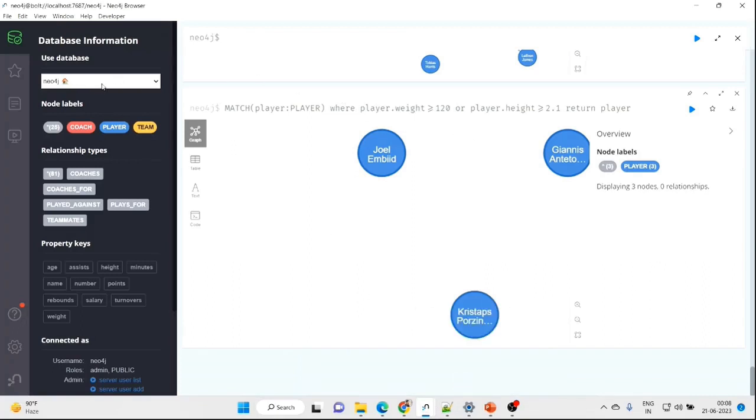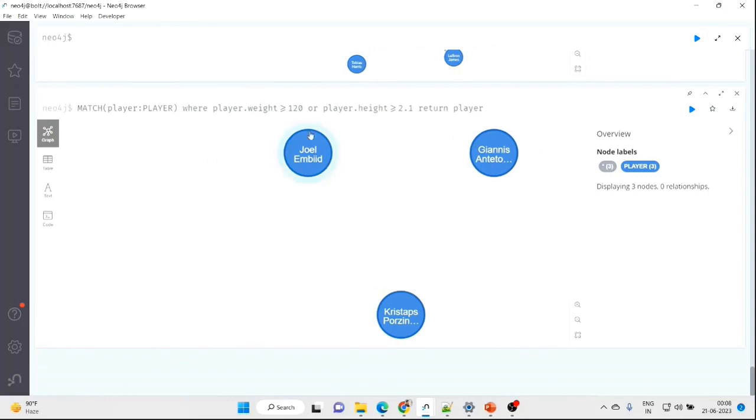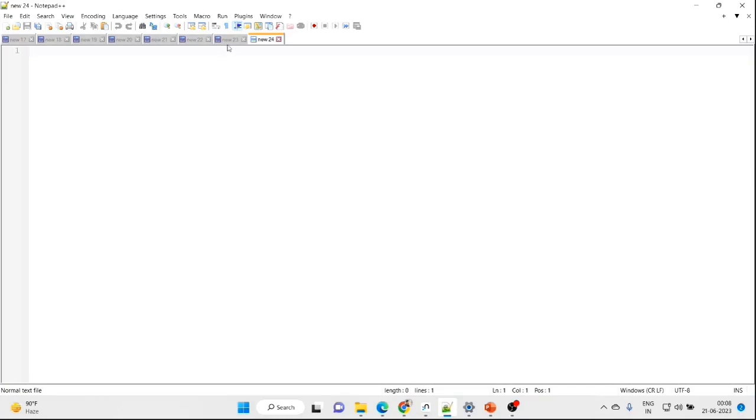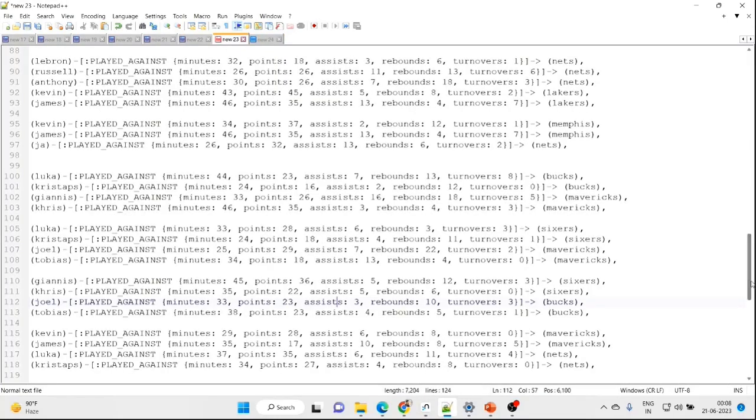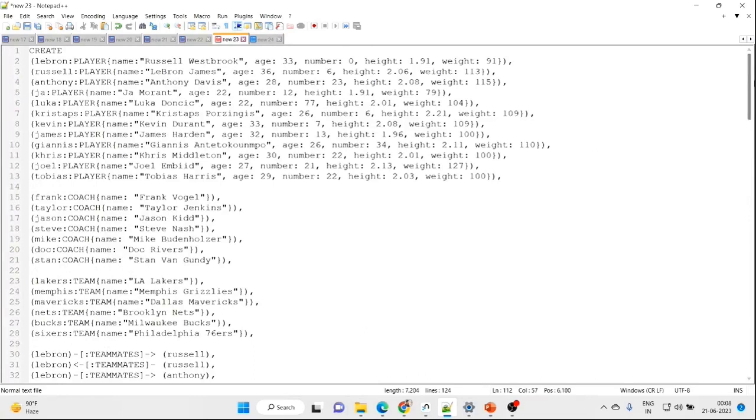So here you can see there are types of databases. Let us see, we need to first import our database. I have written the query for importing the database. I have taken an NBA database, which basically means National Basketball Association data.